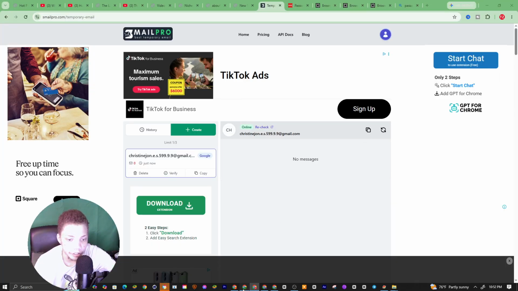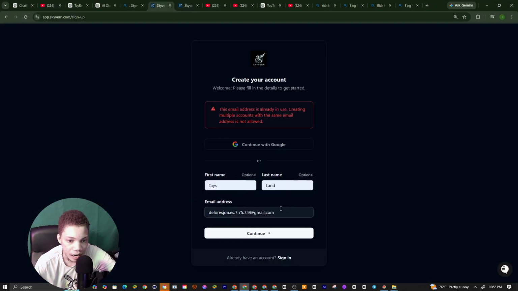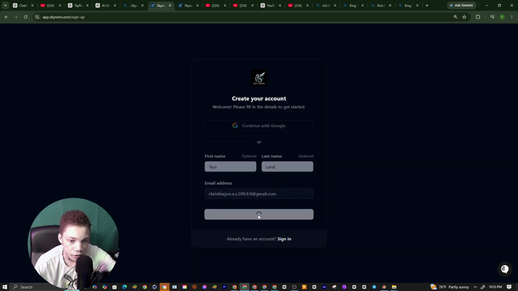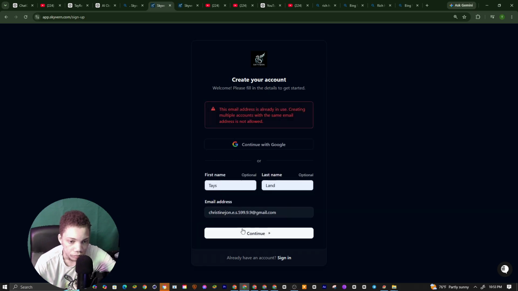Alright, so what I'm going to do is create a new account. This is a freshly new account, nobody has used it, so I'm going to put the email right here. Paste this, and I'm going to continue. And it says this email address is already used. Creating multiple accounts with the same email address is not allowed.